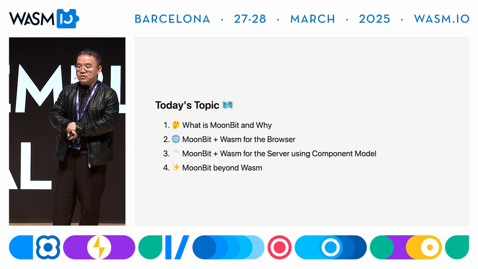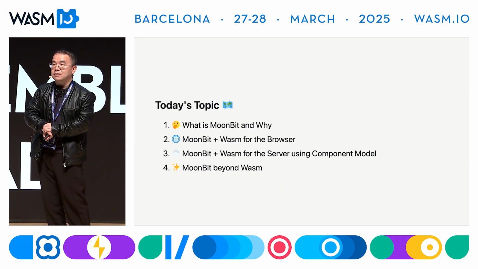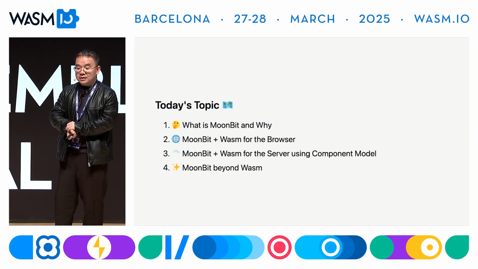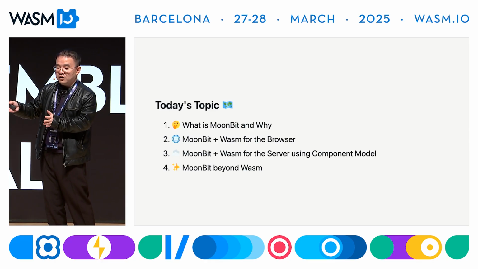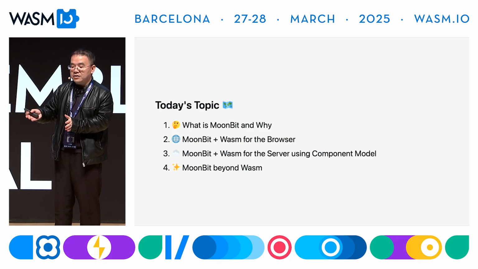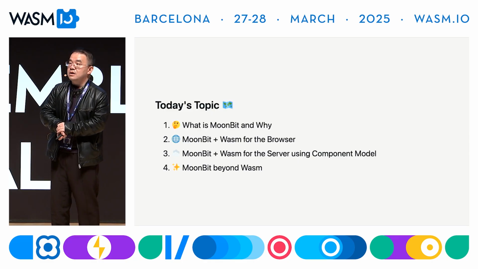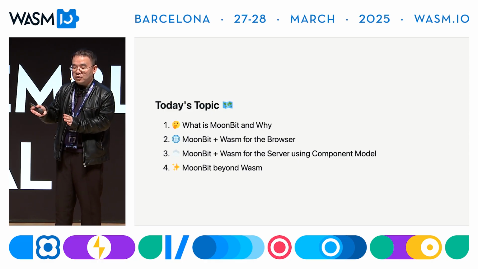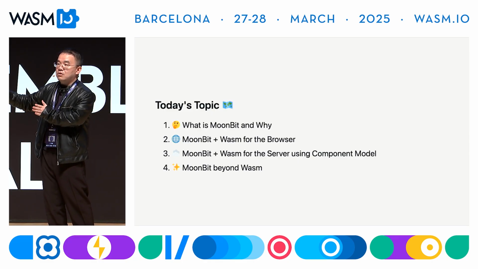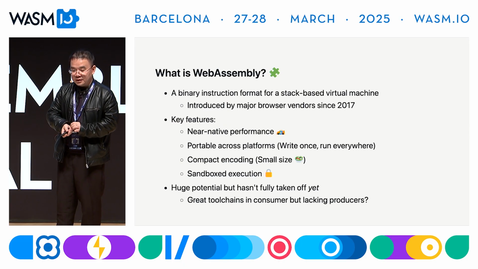Yes, so this is today's topic. I will first introduce what MoonBit is and why, and then MoonBit and WebAssembly for the browser, and then the third one is MoonBit and WebAssembly for server-side programming. And the last one is MoonBit outside of the WebAssembly use case.